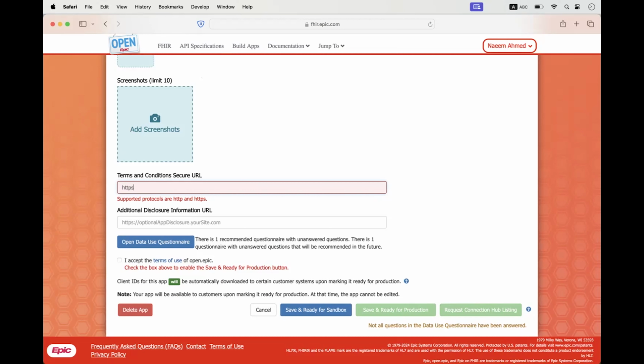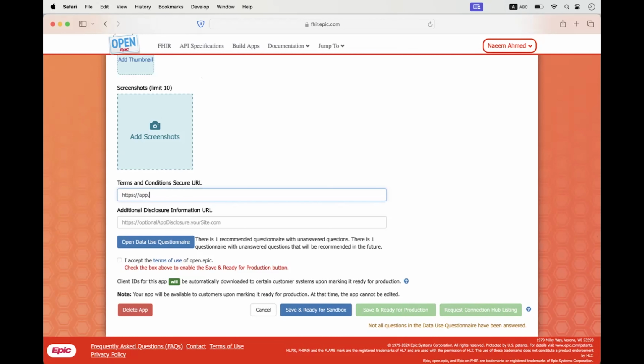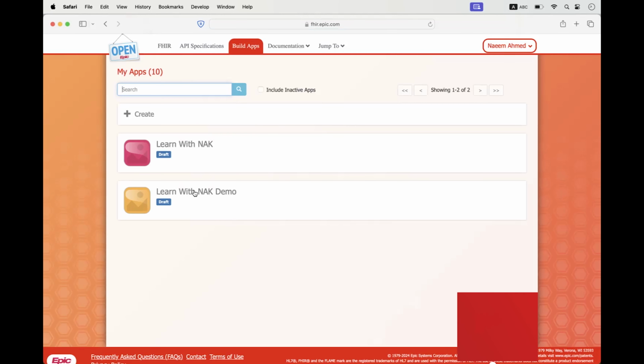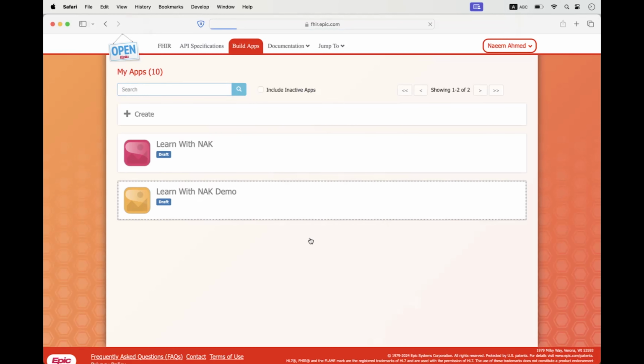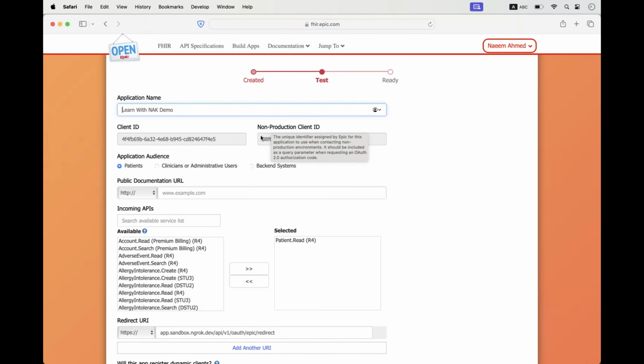The URL must be HTTPS. So mine is fnwalk.ngrok.tab/terms. This checkbox is only if your app is ready for production. But for this demonstration purpose, we are just building the app for the sandbox environment. I'm just going to click on save and ready for sandbox. If you are ready for production, just check this checkbox and click on save and ready for production. I'm just going to click this. Now we have successfully created the app and activated the sandbox environment. Just click once again. We need to copy this non-production client ID.